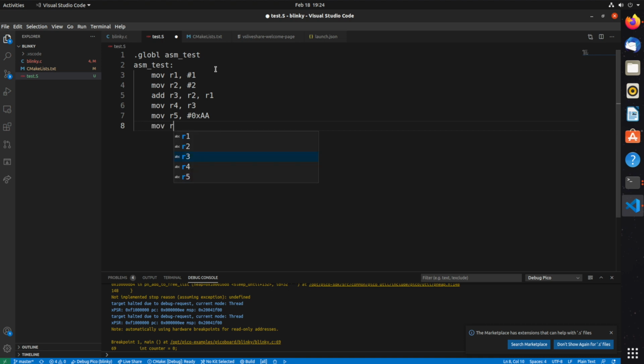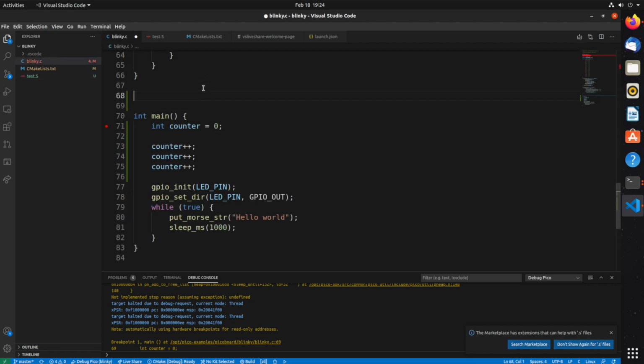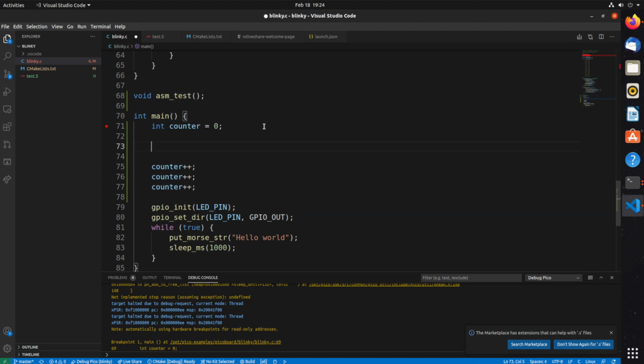Let's use a shift here. So I want to put the value 1 in R6, and I'll use LSL, logical shift left. So I'm going to shift R6 to the left several times, so we can just see it doubling each time, and then BX LR to return from our function. So I'm just going to take that and declare it above my main, void asm_test, and I'll just call it before our counter updates.